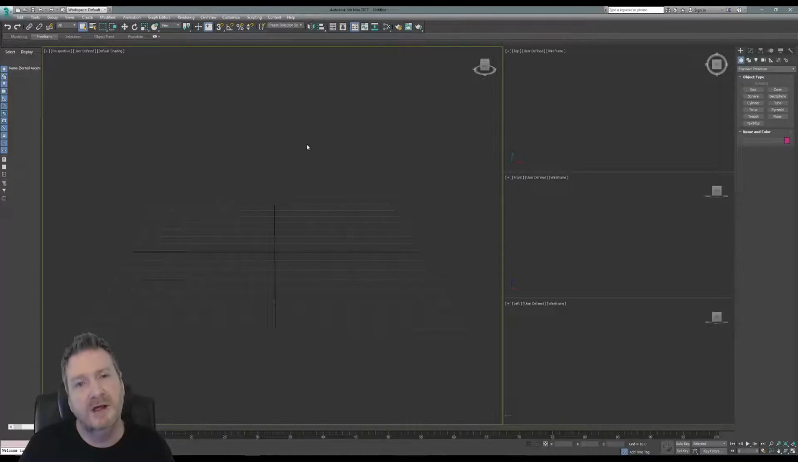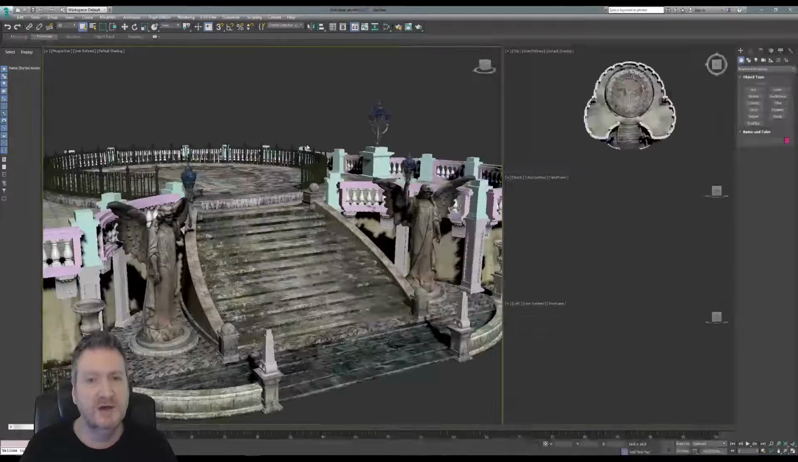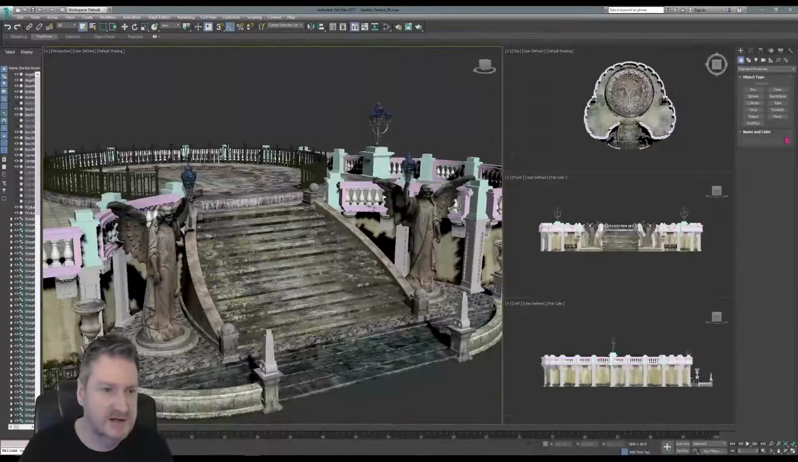I think what we'll do today is continue working on the front of the model, those lower stairs. We'll hopefully finish up that section down there, and then we can start working on the railings and the columns that run along the outside of the terrace here.